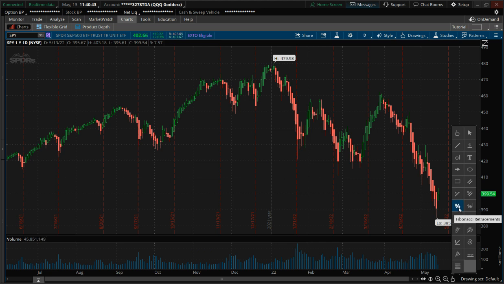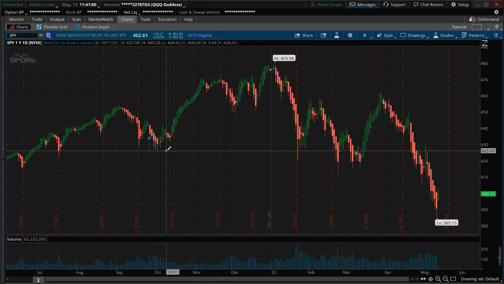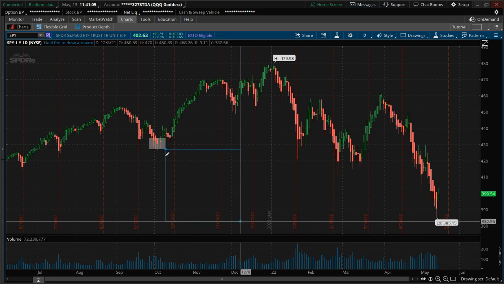This is the Fibonacci retracement. This is a rectangle. I use it to find breakouts. So let's see. So right here is the consolidation area. I would use it for a breakout to see if the breakout's going to go up or down. And it went up in that case.